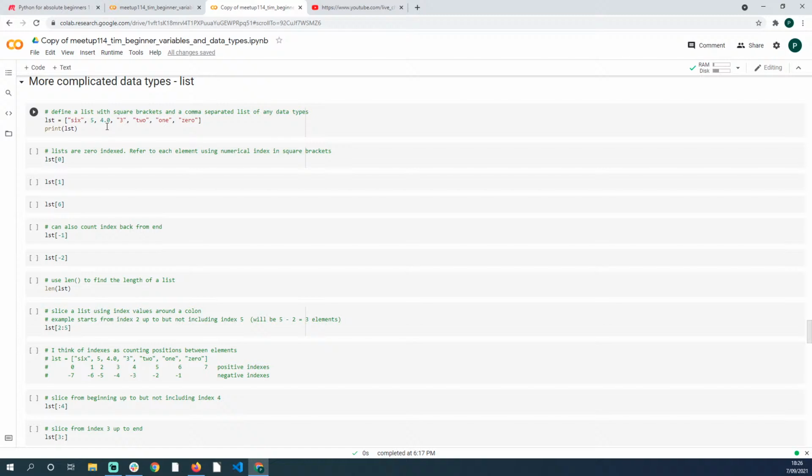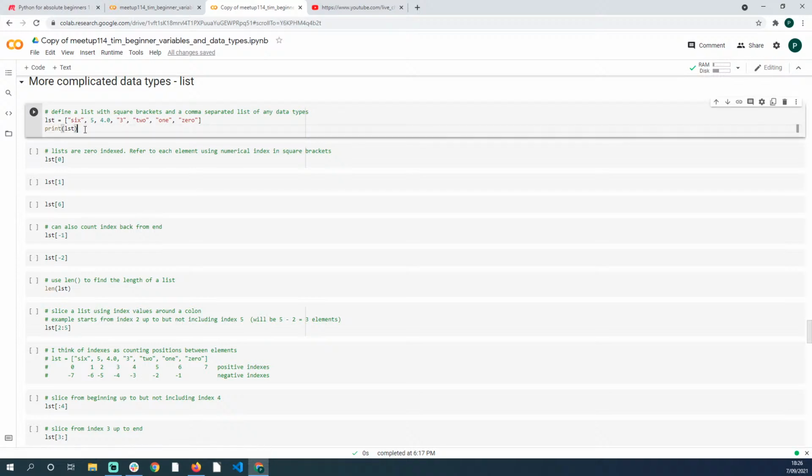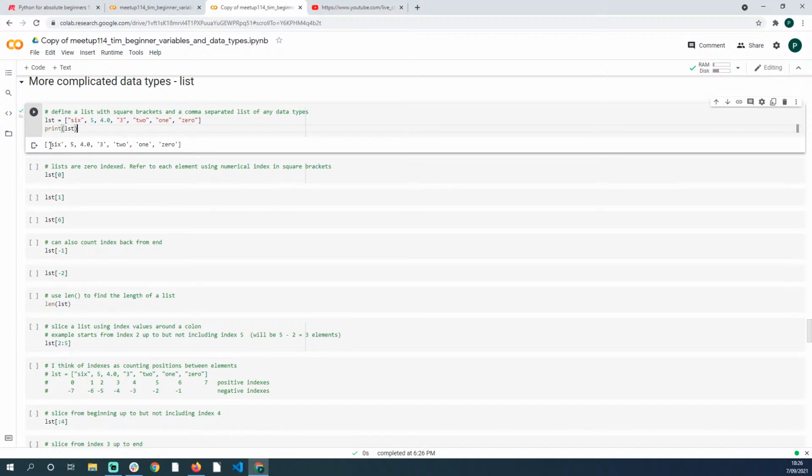Now, remember how I told you before, when you're using variable names, try not to use the names of built-in functions or libraries. List is actually a built-in function, so don't call your variable list, because you will end up with a debugging problem that will take you forever to work out. So I just call it lst, because that's a different name and doesn't clash with list. And there we go, we print the list and it shows us our string, our int, our floating point, and our other strings.